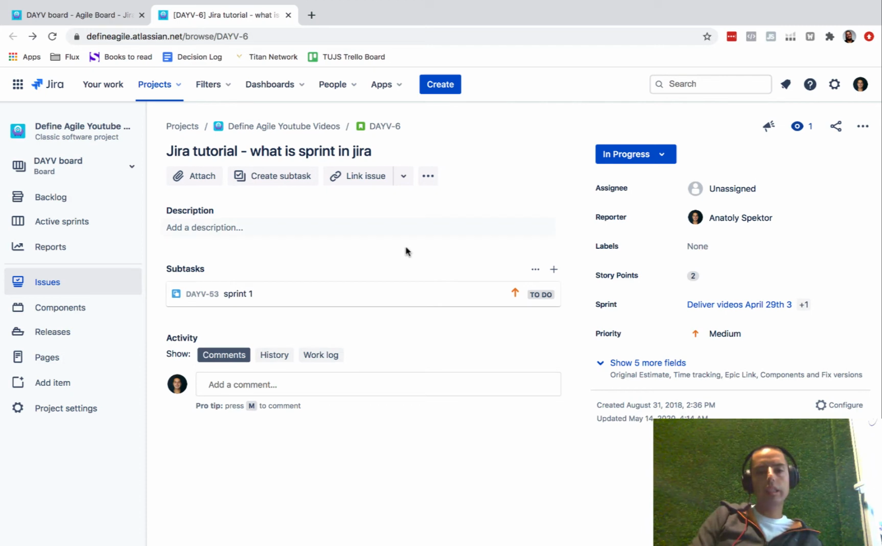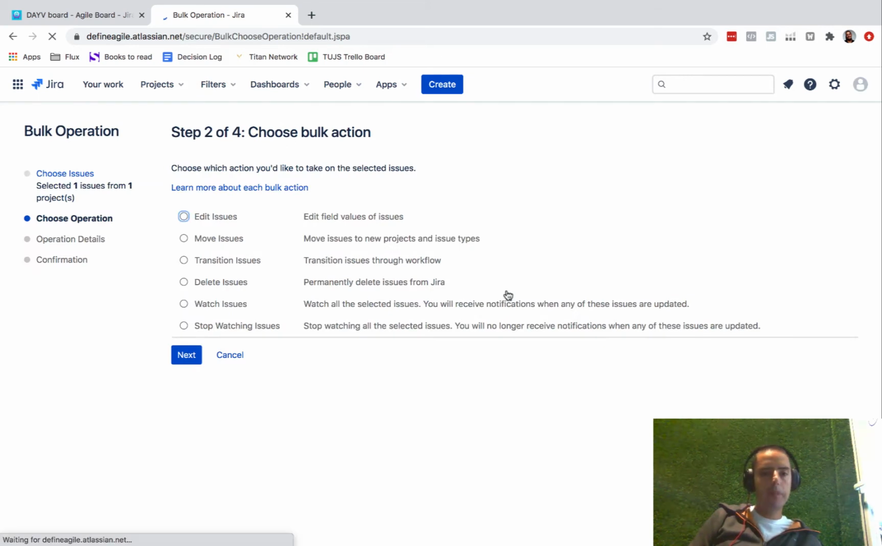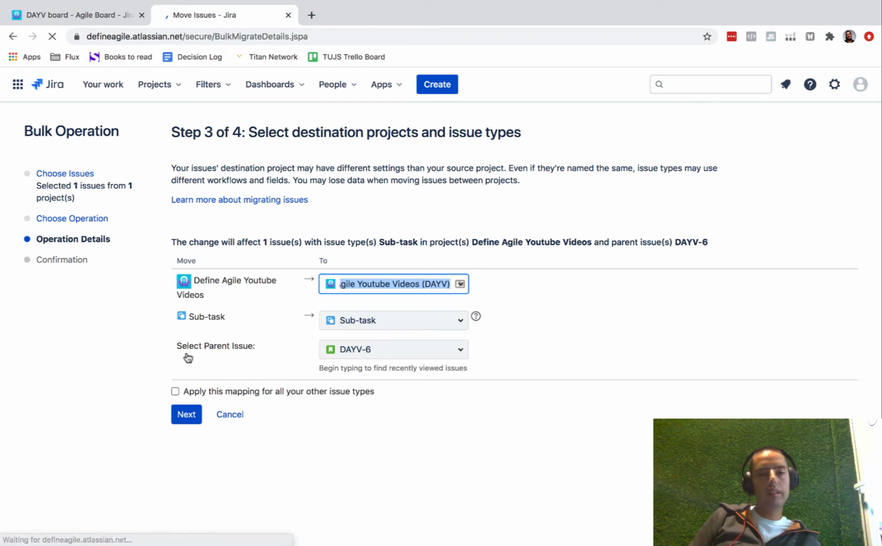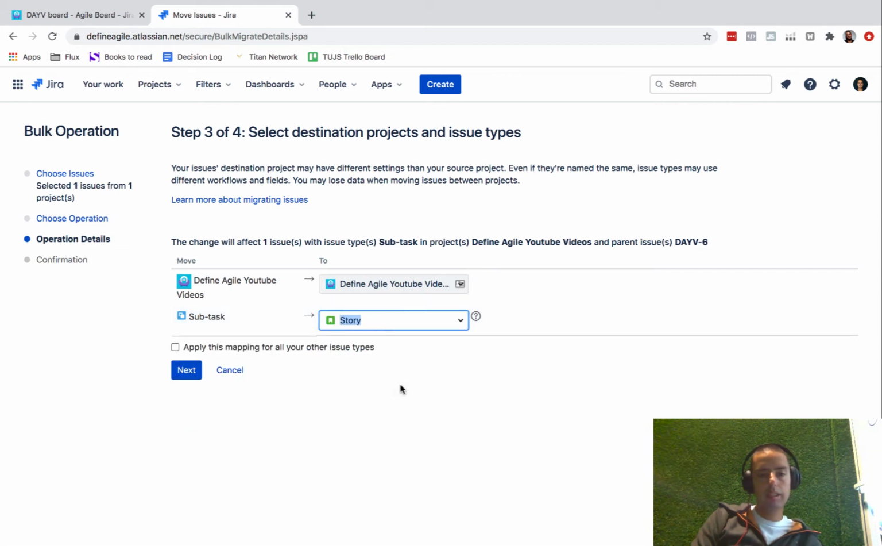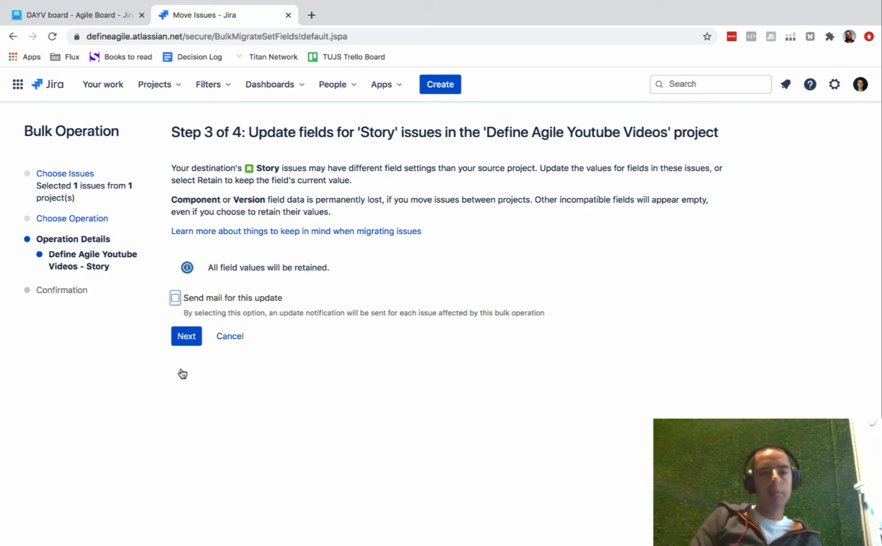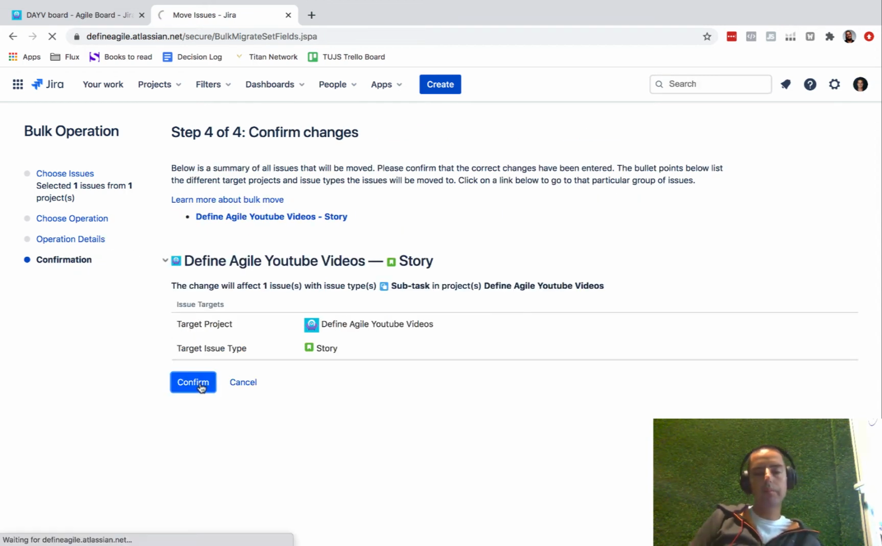Way number one is to use the subtask, click on the three dots, click on bulk edit. Now you can have edit issue, move issues, transition issues, delete, watch, stop watching. I want to move. Click next. So now it says the project is the same. I want to move subtask to story. That's it. If you want to move it to task, you can select task, click next. It says all fields will be retained. Send me email, no. Next. Then it says this will become a story, confirm.